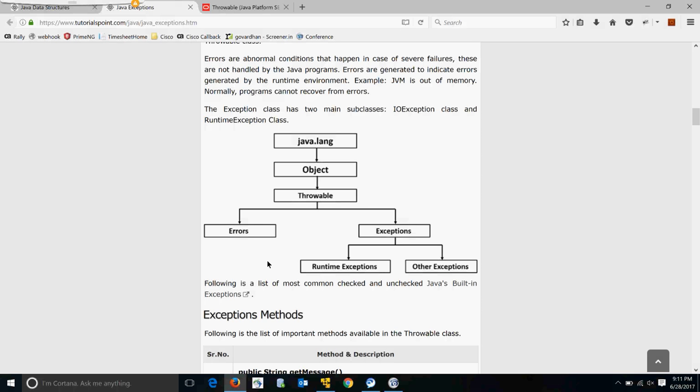We will talk about errors after one or two sessions. Today let's talk about only the right side structure. The Throwable goes into exceptions, and under exceptions you have runtime exceptions and other exceptions. It's more of checked exceptions and runtime exceptions. We'll get into much more detail. This is the typical hierarchy of errors and exceptions in the JDK.